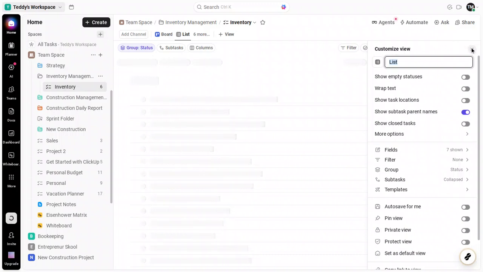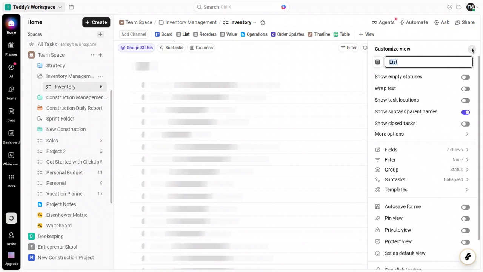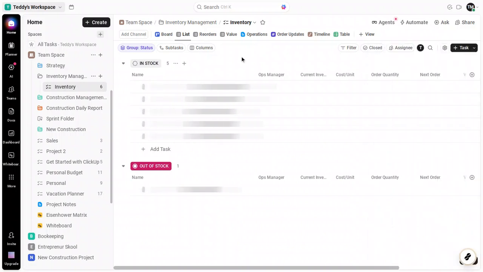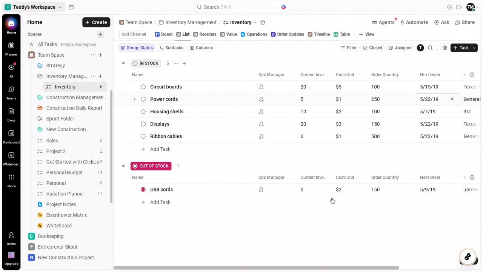And that's it. You're sorted. You've started from your workspace, opened the folder options, browsed and selected an inventory template, applied it, and customized your views so managing stock becomes clear and organized.